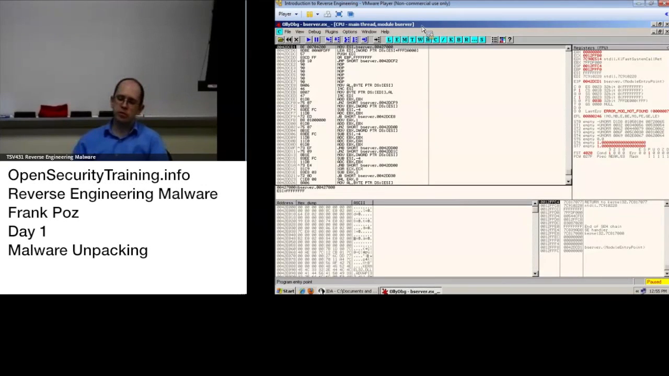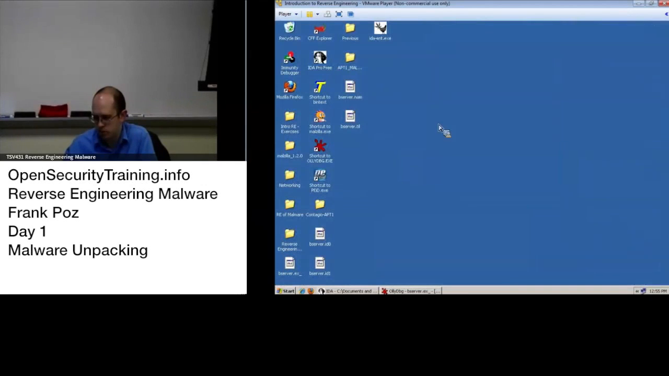So if you're going to be doing a lot of debugging, I certainly recommend it. There are certain plugins that will work for both OllyDbg and Immunity, but it's not necessarily always the case. Where's the OllyDbg shortcut? Should be on the desktop.